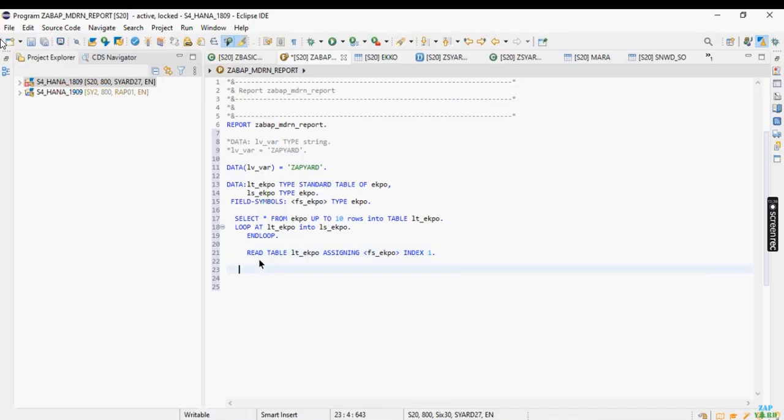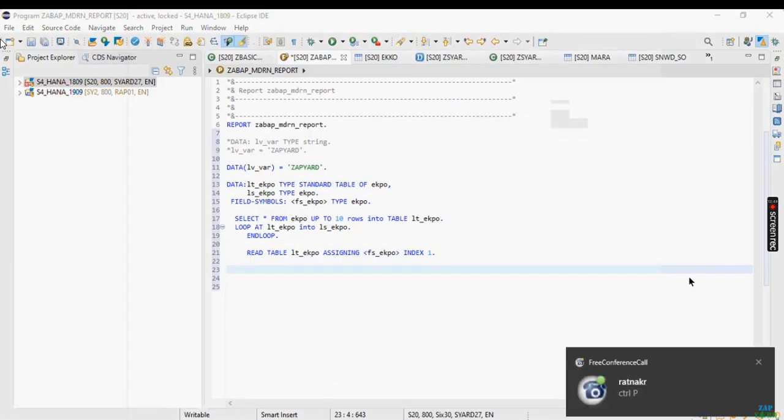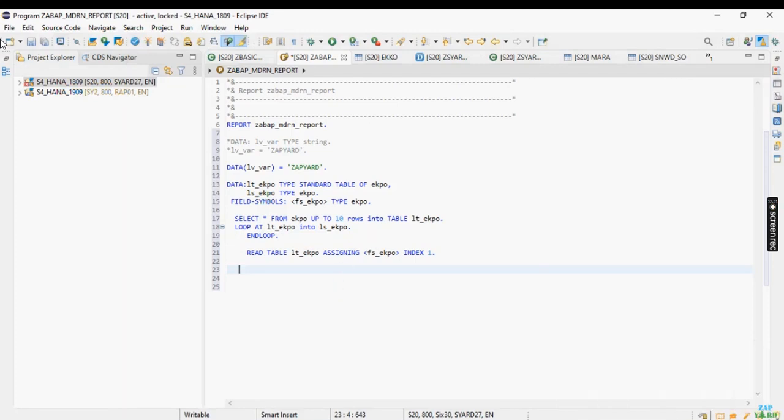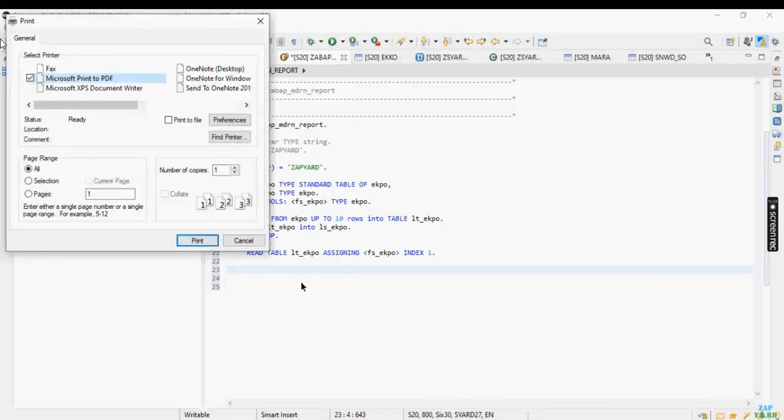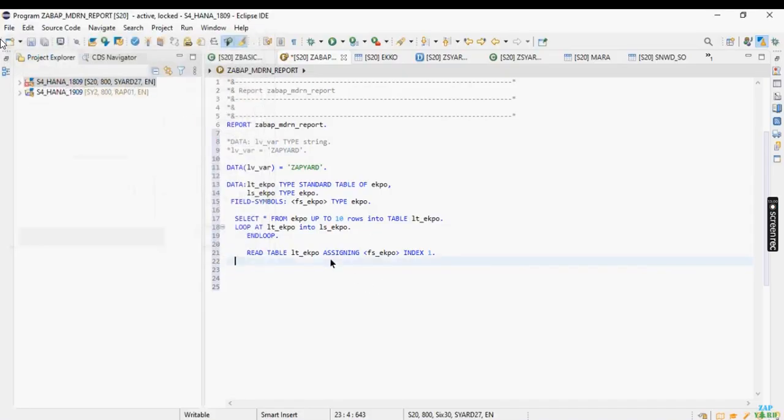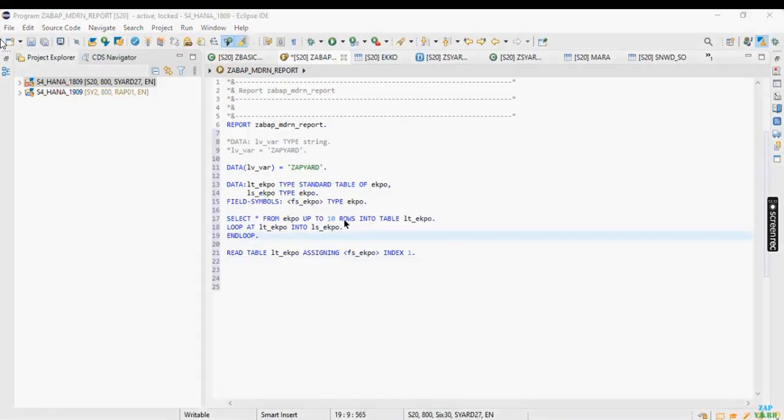Anyone, guys? I'm waiting. Anyone? Control P, Ratnakar. Will it work? Control P, Ratnakar. Anything else? Control P is for printing, Ratnakar. Pretty printer. Shift and F1, guys, you forgot it. Shift and F1. Okay, one more question.